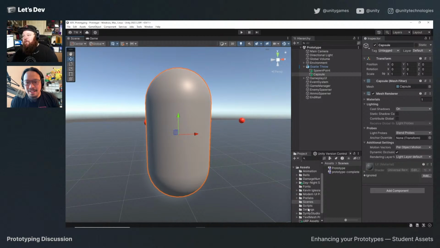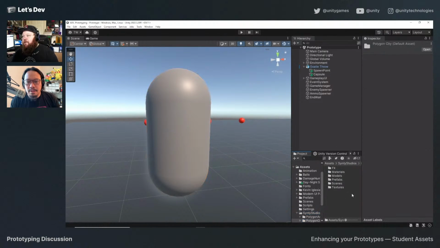So if we go into my imported Synty Studios assets, you probably don't want to see me import them to the package manager. So for those that are wondering how to import these: Window, Package Manager, change it to My Assets, and they'll show up. And I really liked Polygon City for this one.